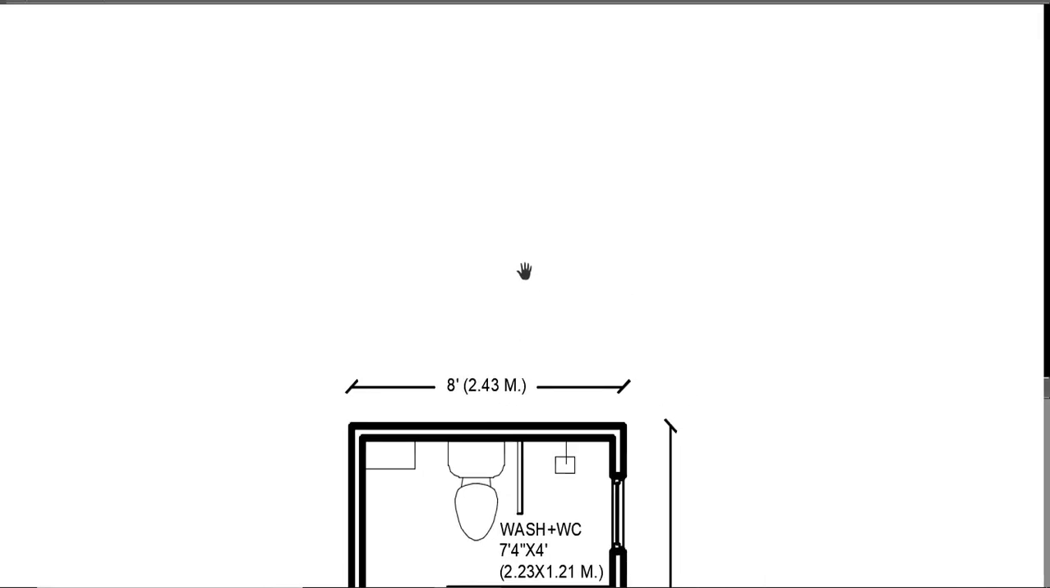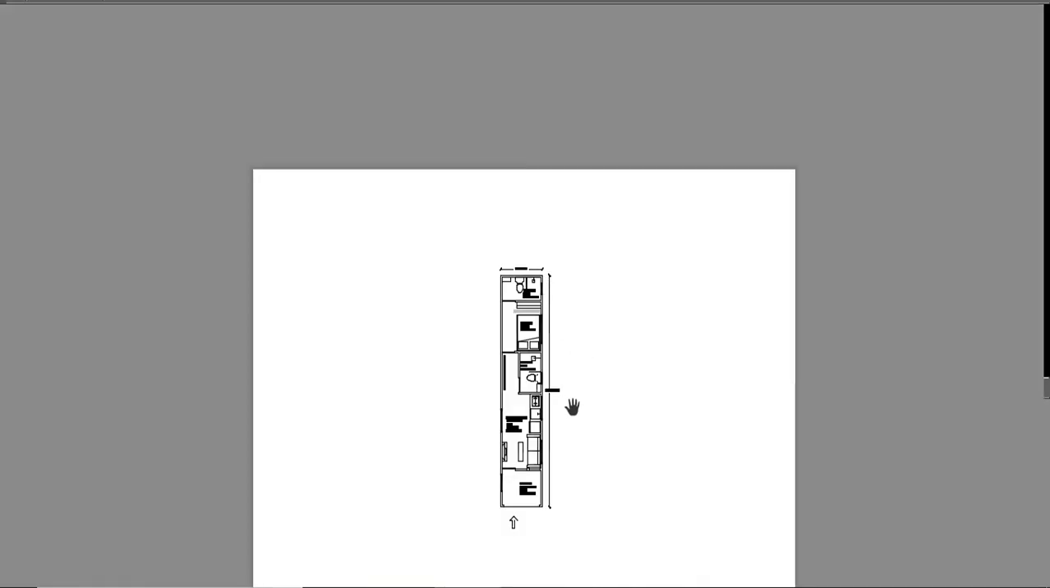So this is the floor plan of the house. There is a 40 feet shipping container. The total area I have taken is the width is 8 feet in meter 2.43 meter and the length is 40 feet in meter 12.19 meter.